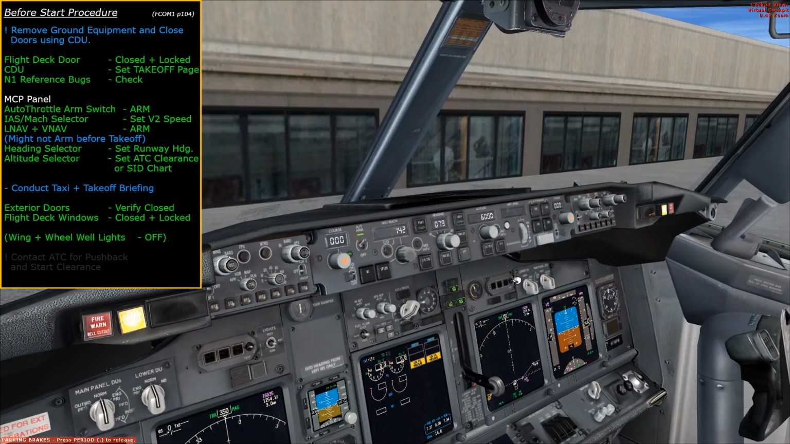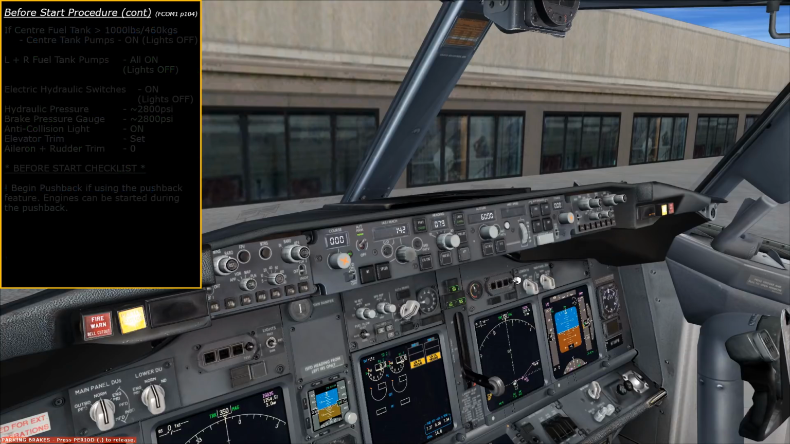And also, at this point, now would be the perfect time to contact air traffic control for your pushback and your start clearance, because those are the next couple of steps. We're going to start pushing back now away from the gate to get away from the building, and also request permission to start our engines. So if you are flying with air traffic control, now would be a good time to do that.